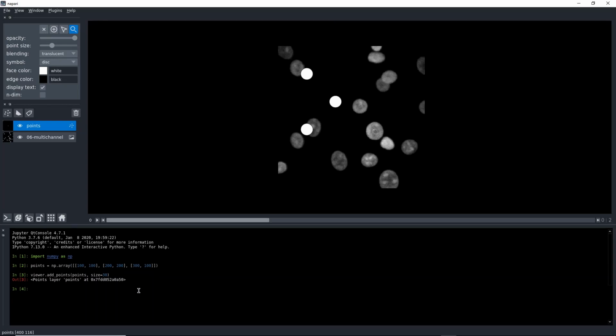So the power of Napari is that you still have full access to everything as Python objects. So for example, if I do viewer.layers.points.data, that will give me all the data for the points layer. So in this case, it's a 2x3 array with the two coordinates for each of the 3 points I added.